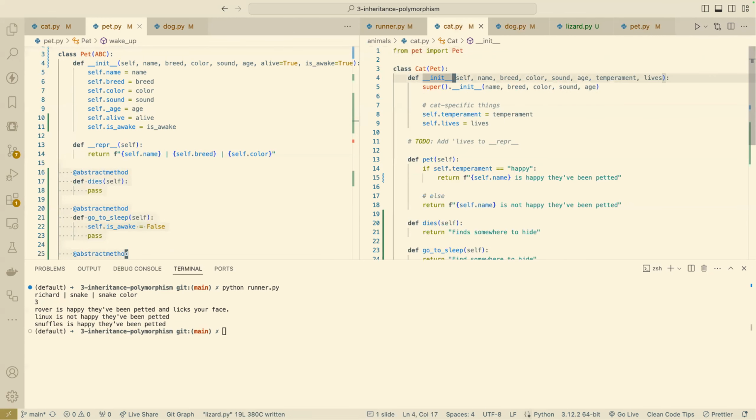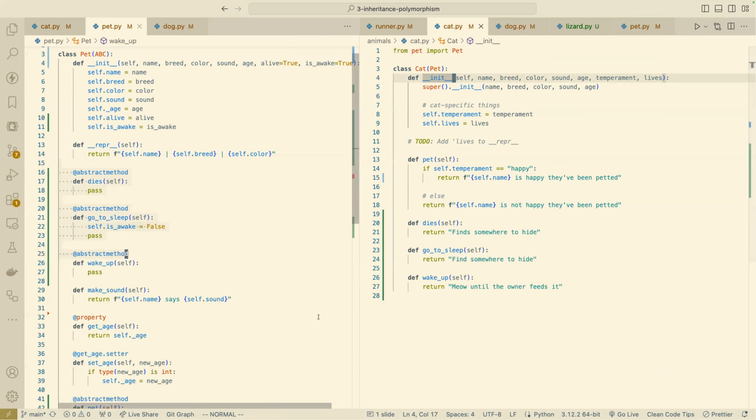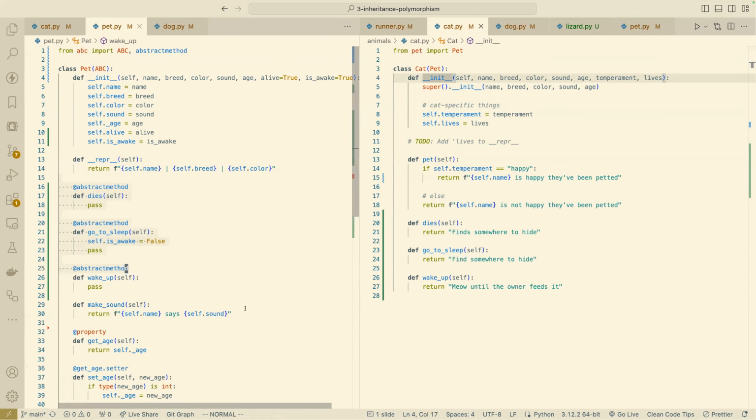We wouldn't need any of these. Does that help to answer your question? I think I'm more confused. So pet is where everything is. Everybody's using pet. Correct. That makes sense. But I see the method dies in cat, and I want to say dog and lizard, in the same place as pet. So you have to have the same method in each file except for runner, because runner just calls it, correct? Exactly.